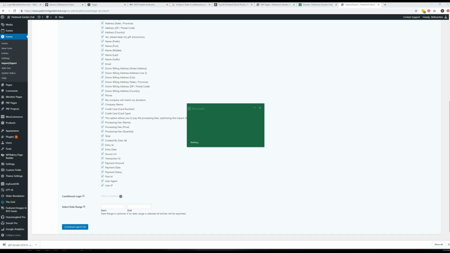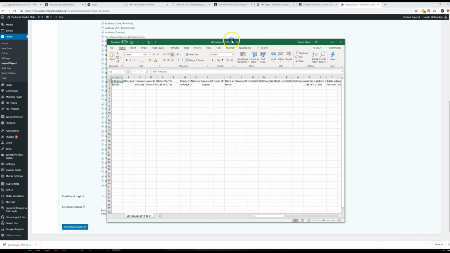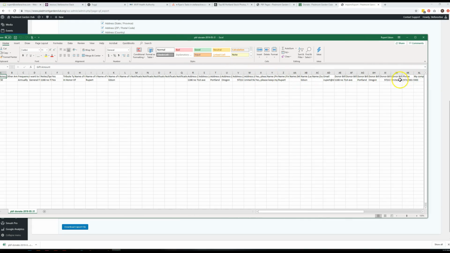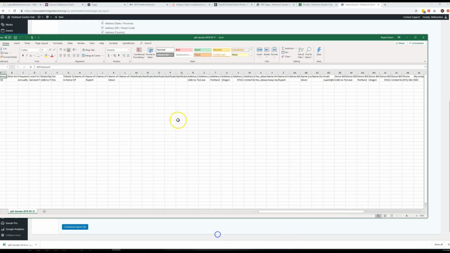and then we can open that file, and you can see here's my entry. Now, since I didn't fill out a lot of those fields, they're not there, but you can see it's got everything that you would want to know for any particular form fill that was done.